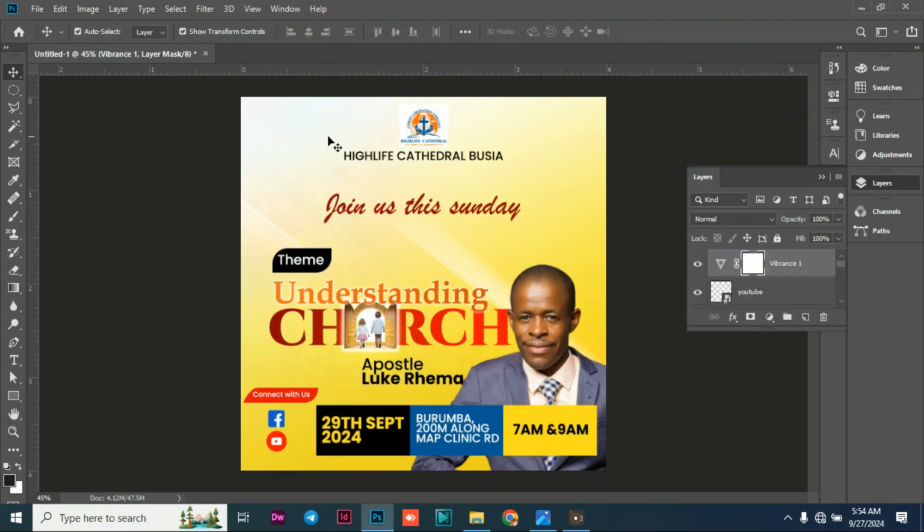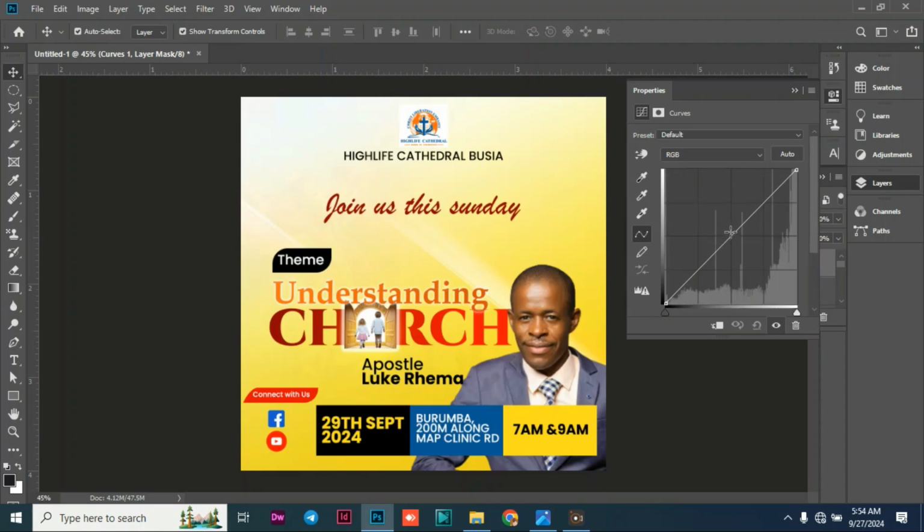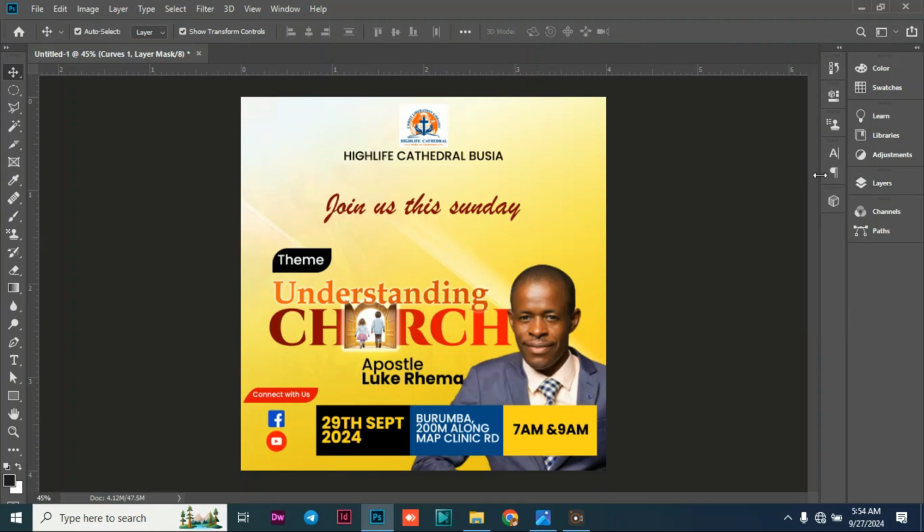Now the last thing I want to do, I don't want it to be so bright the way it is, so I can add some kind of a curve on it. Yes, I think that is so much better. I add a curve so that I reduce the brightness like that. And now everything has been intact, and now my artwork is ready for export.